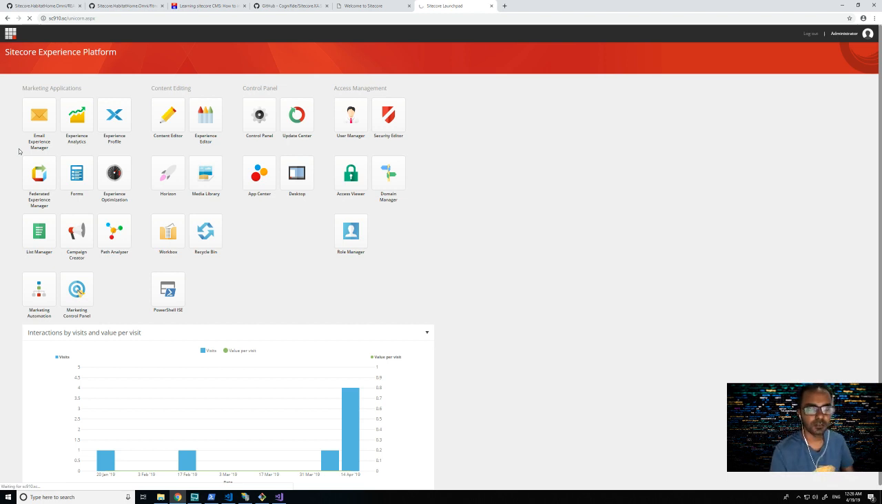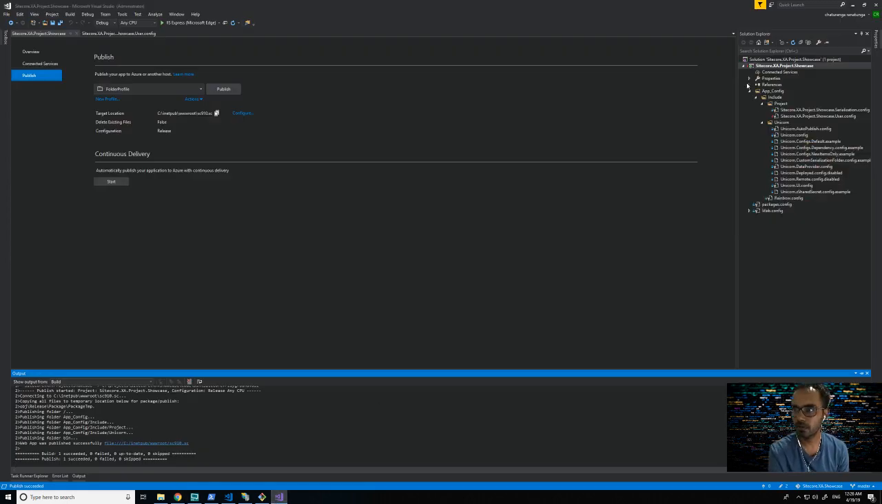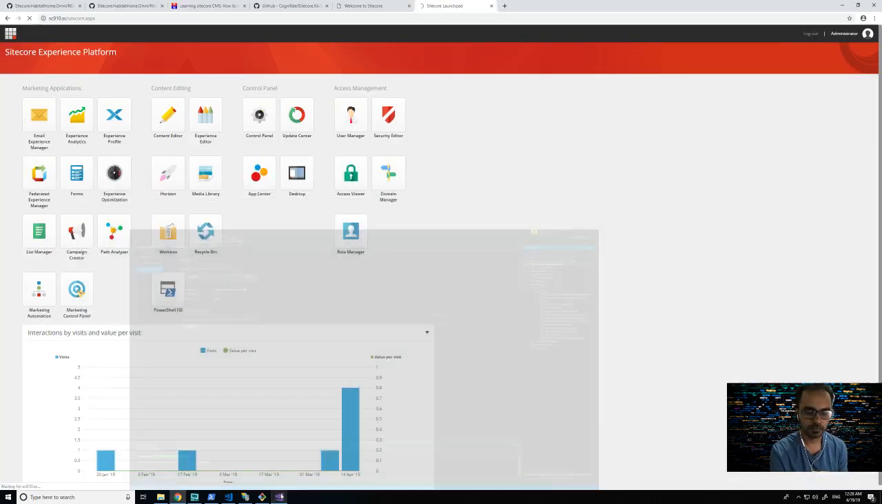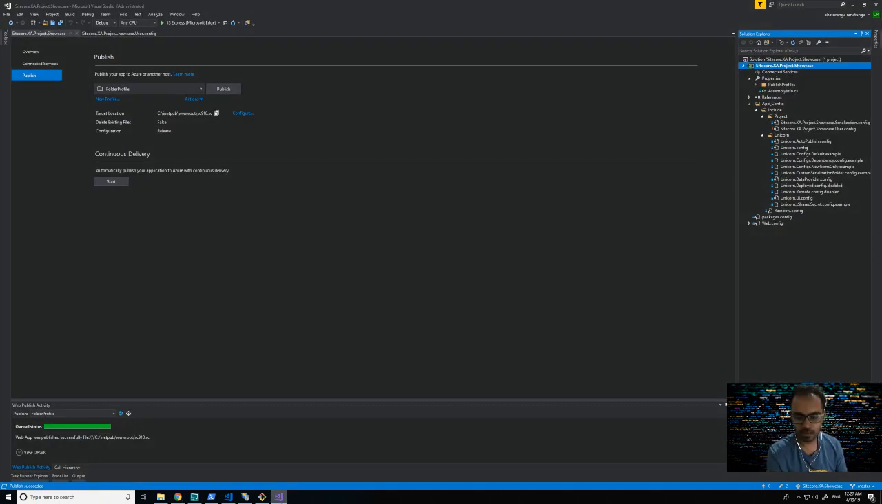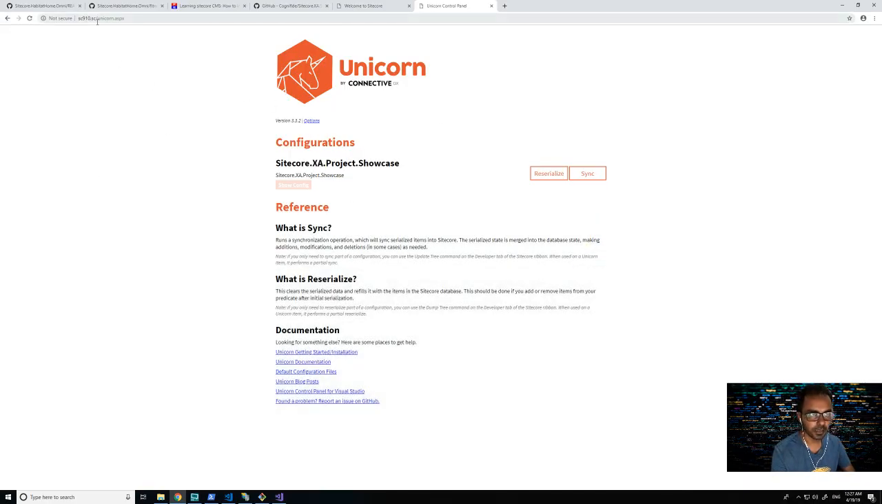I think I should be successful because I did a fix. Let's see. Okay, let's wait until it gets loaded. So Unicorn comes up, but in your case you will initially find that this throws an error.